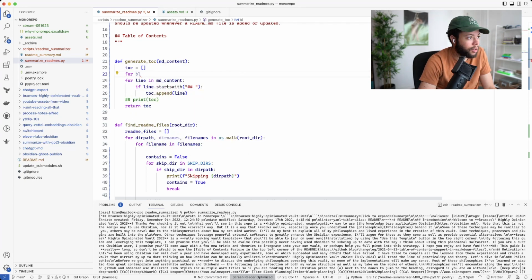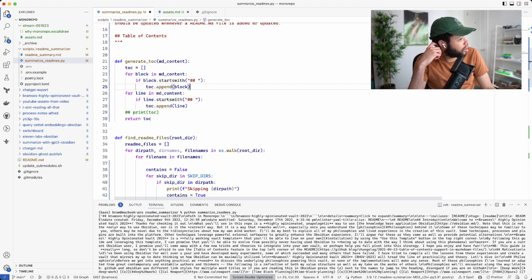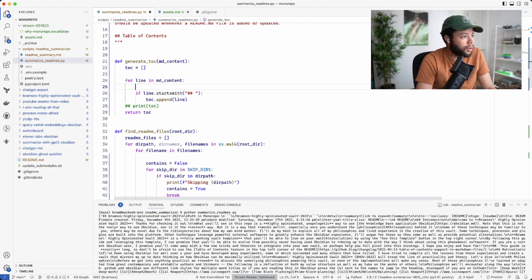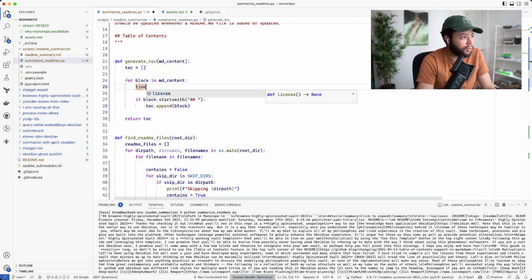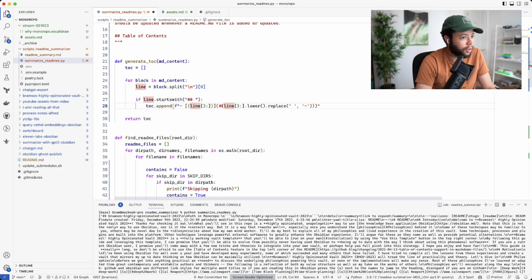For block in MD content, because this is going to be for each, let's actually split each line. I know this is confusing because actually this is a block, so let's just change this right now to block because that's confusing. And then line is going to be equal to block dot split. And then if line dot append, then we're going to append a link to the line. Yeah. That looks cool. I don't know if it's right, but it looks cool.